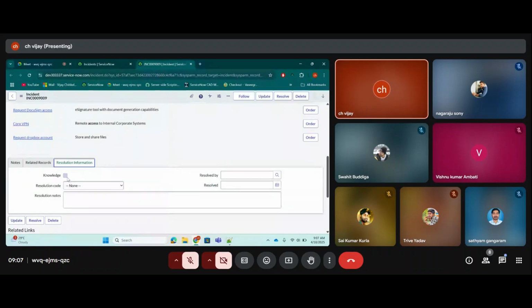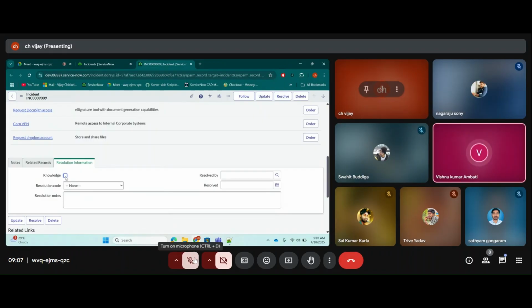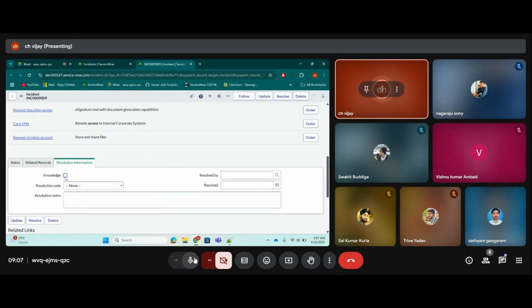Knowledge. What do you think knowledge is? True or false. I see someone who has already learned some ServiceNow. Okay, this is a checkbox actually, but it's a true or false field. Knowledge is a true or false field. If you want, I'll call it a checkbox only.